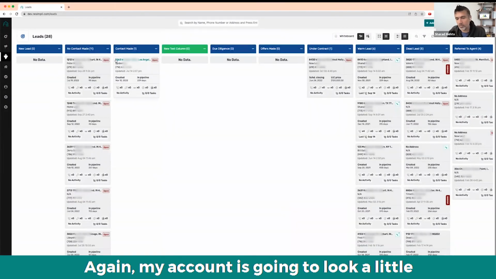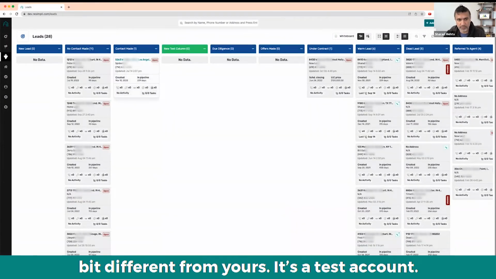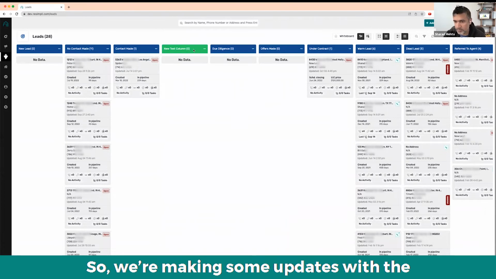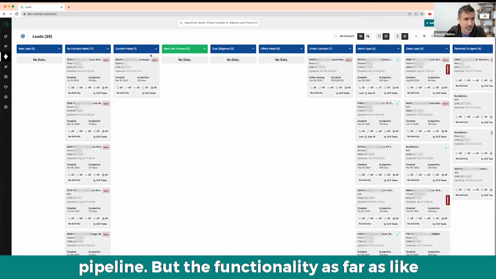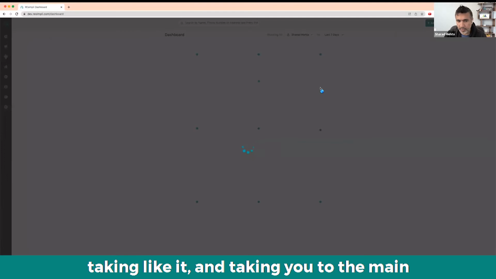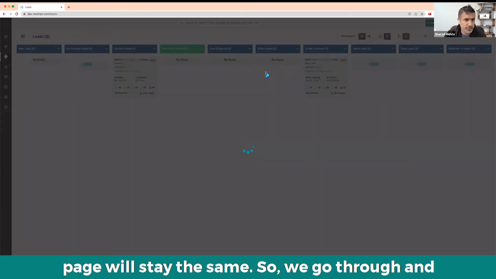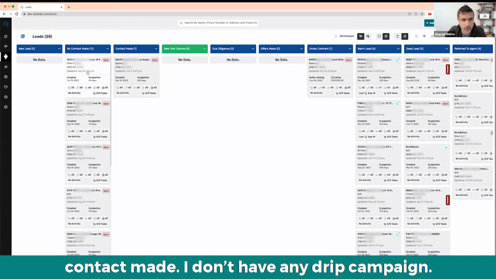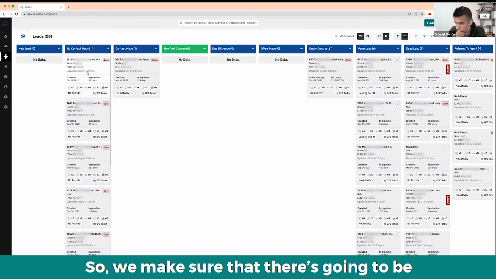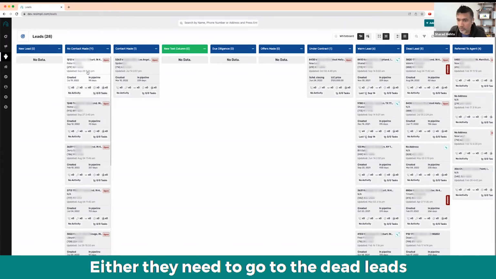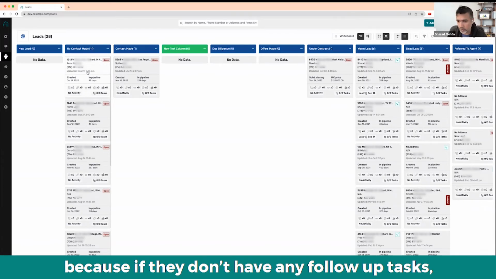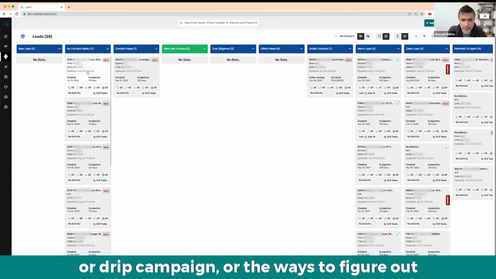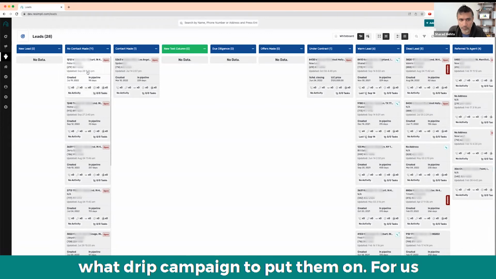Again, my account is going to look a little bit different from yours. It's a test account, so we're making some updates with the pipeline, but the functionality of clicking right here and taking you to the main page will stay the same. So we go through and make sure, okay, we have 11 leads in no contact made that don't have any drip campaigns and also don't have any pending tasks. They either need to go to dead leads because they don't have any follow-up tasks or drip campaign, or otherwise we need to figure out what drip campaign to put them on.